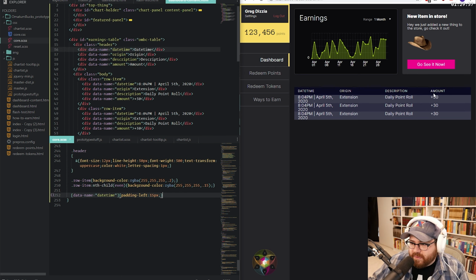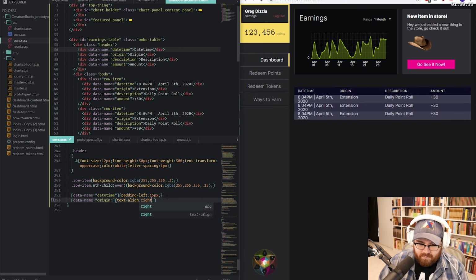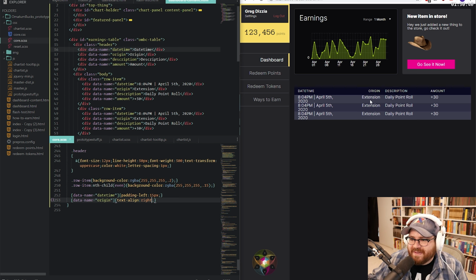I don't think we need anything else here. Amounts, we want to leave those left aligned. Descriptions, we'll leave them left aligned too. Date times, we want left flush. We could right flush this origin. Let's do that. It's a little funky.